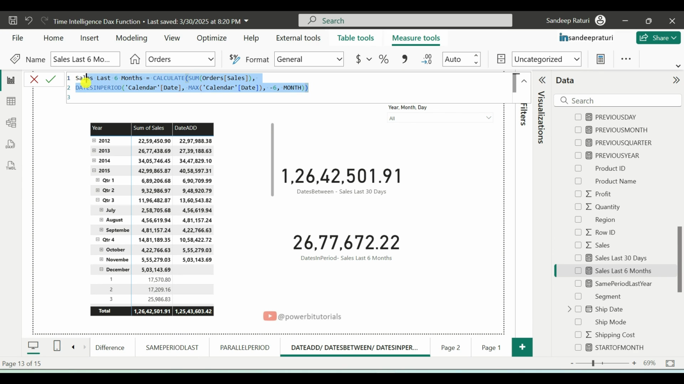Now I will explain this DAX code in detail. Here I want to calculate the last 6 months sales based on some time period intervals, which you can see here.